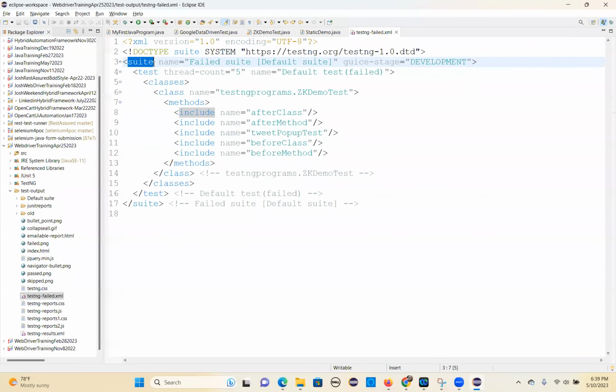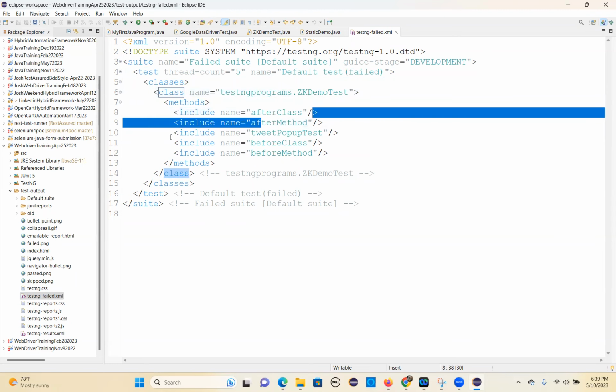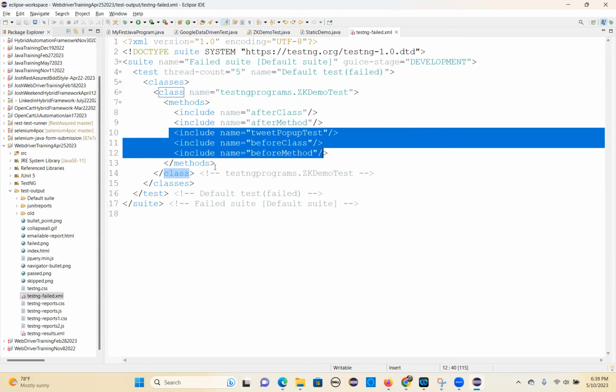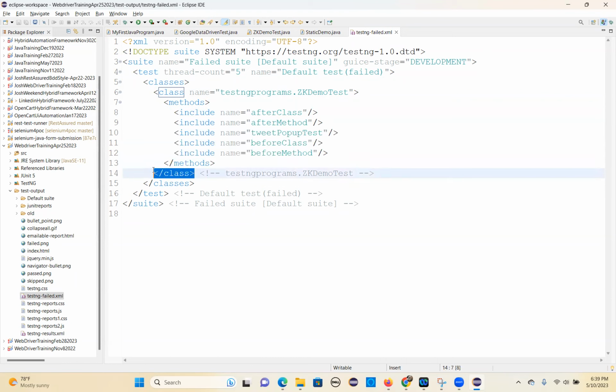You can see suite tag, test tag, classes tag, class tag, below methods. Which methods of this class you want to run? Include this method, include this method, include all these methods. And then close the methods tag, close the class tag, close the classes tag, test tag, and suite tag closes. The top suite tag opened and closes here. The test tag opened, closing here. The classes tag opened, closing here. So every open tag should have a close tag.